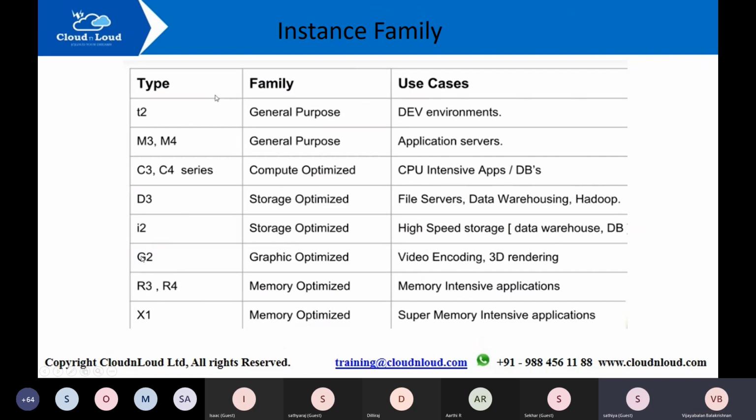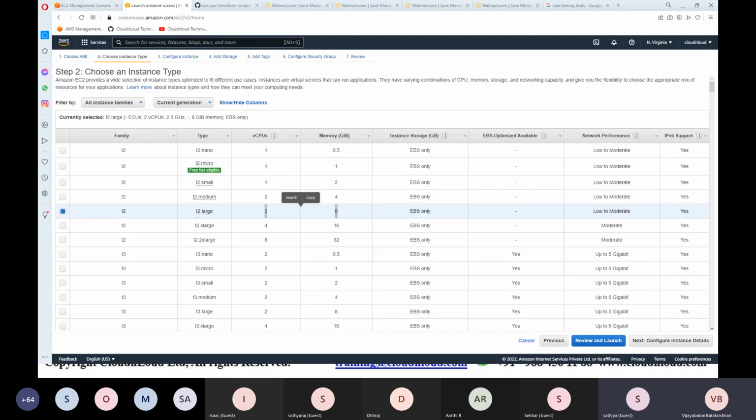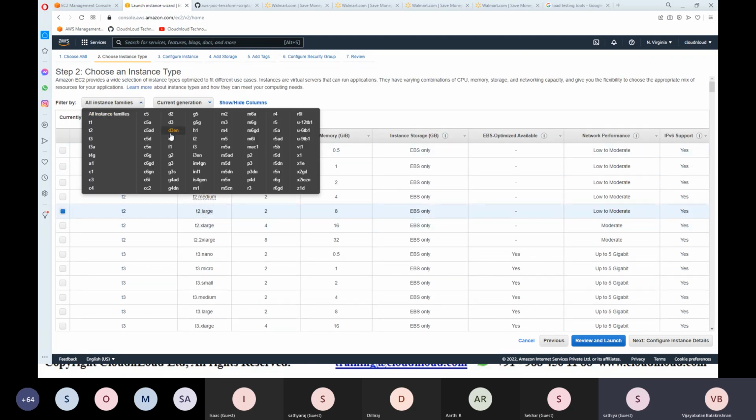Then G2. And if your application is going to transact a lot of transactions on the fly in the memory, then G2 type. So now we will go back to this console. Now you are understanding, right? If your application is storage based, so I'm going with the G2.